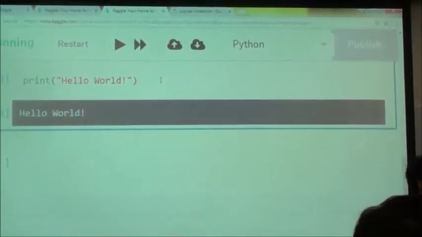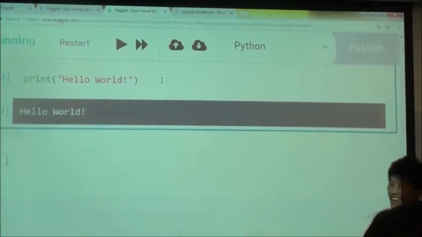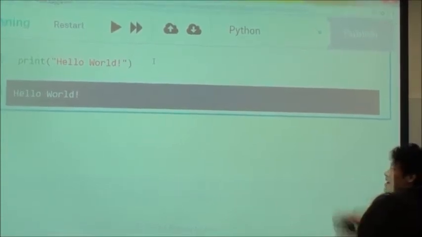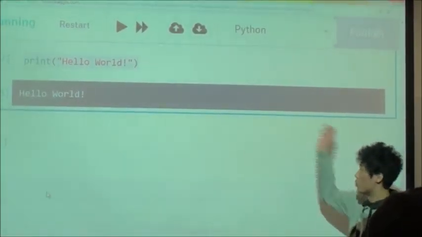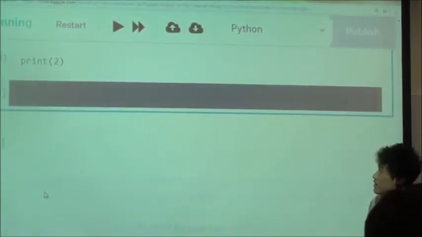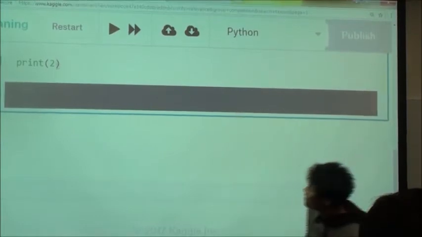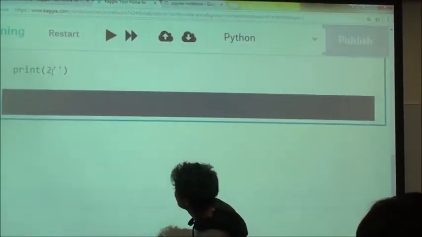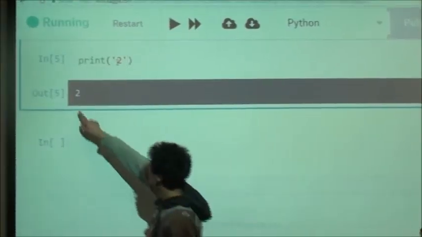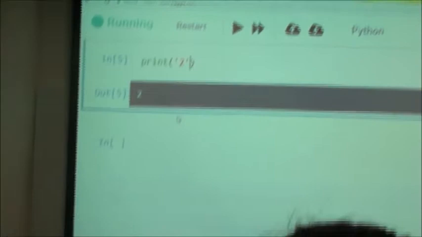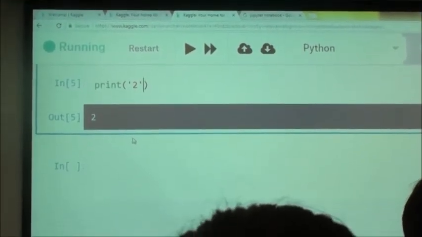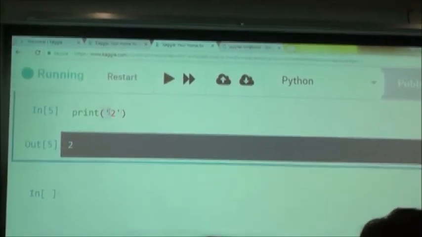Now we'll talk about variables. Anyone have issues with hello world? Okay, so delete hello world and just print 2. Just print 2.